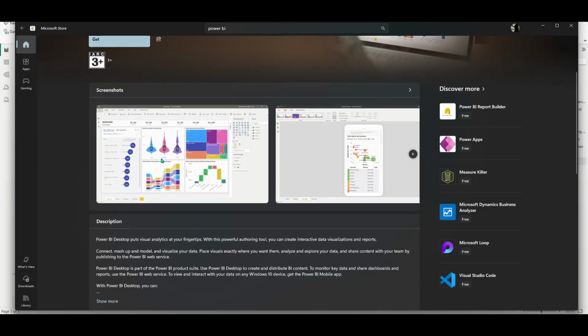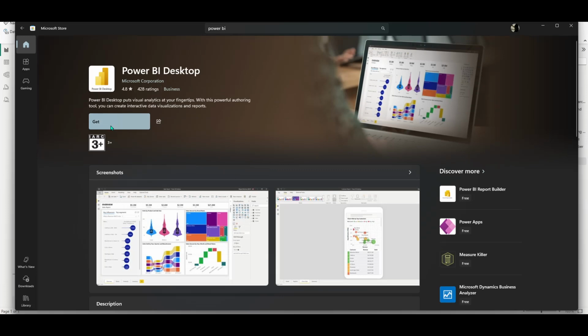Once you've identified the correct app, the next step is to initiate the download and installation process. You should see a button that says Get. Go ahead and click on it. Hitting Get will start the automatic download and installation procedure. Typically, this doesn't take too long depending on your internet speed. The Microsoft Store handles all of this seamlessly for you, so you won't need to adjust settings or click through any additional prompts. At this point, you can sit back and let the store handle everything. It will inform you when the installation is complete.